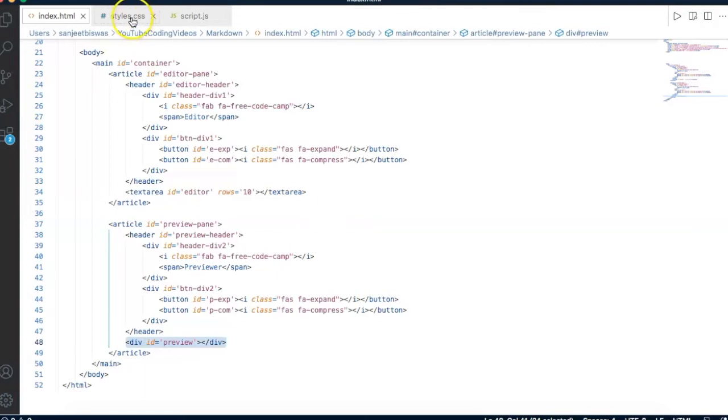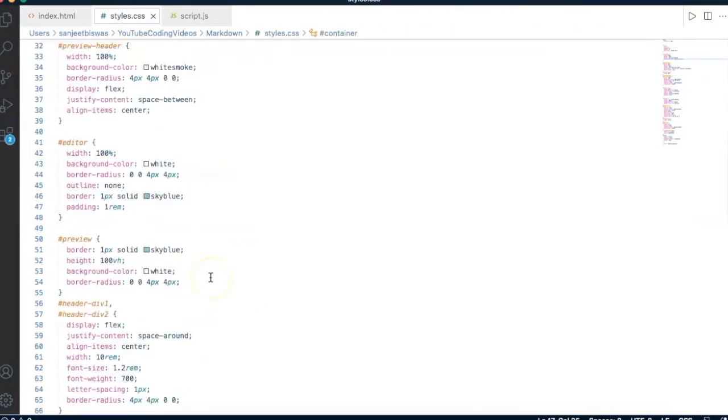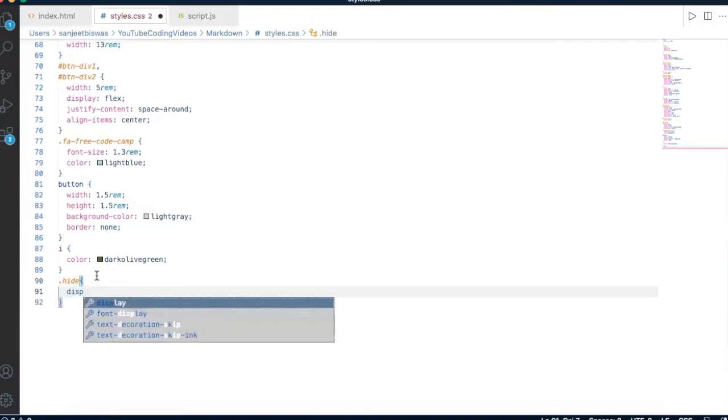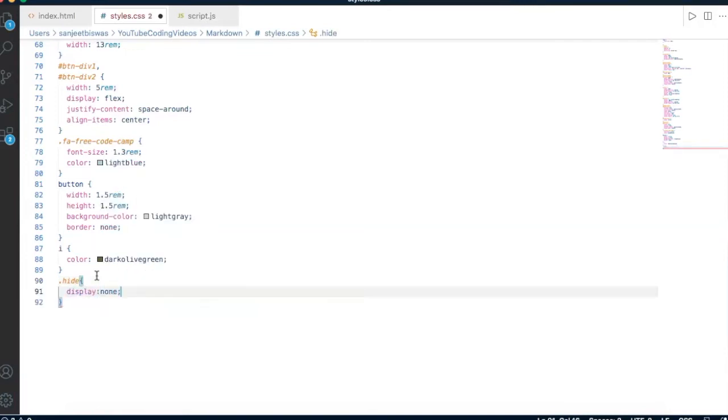That's the logic that I'm going to use. So let me first go here to CSS, to my CSS file. Right down here, I'm going to create a class. I'm going to call it .hide class. I'm going to give it a display of none. Give it the property display and give it a value of none.